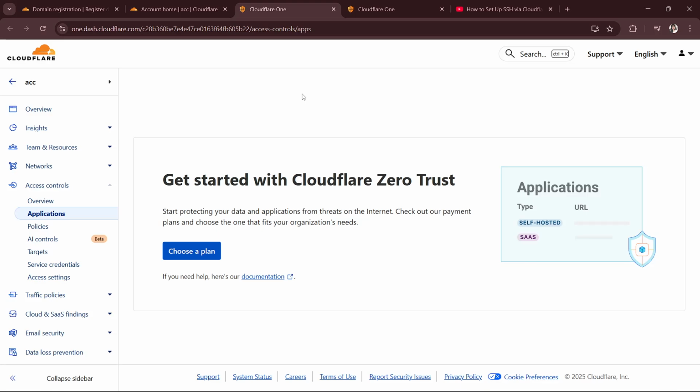Once you choose your plan, you will be able to see a create a tunnel feature here, and then you will just have to give it a descriptive name like SSH tunnel, and then click next. After that, you will just have to download the Cloudflare connector for your operating system, and you will see a download button with instructions for Windows, Mac, or Linux.